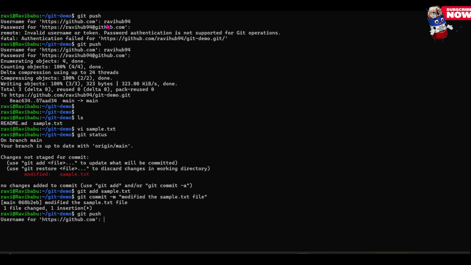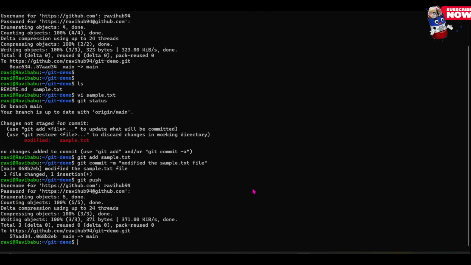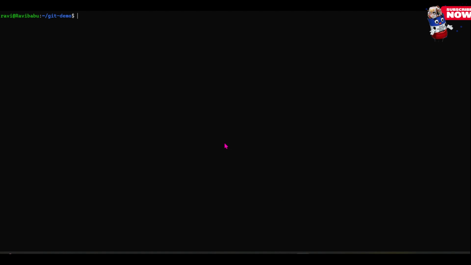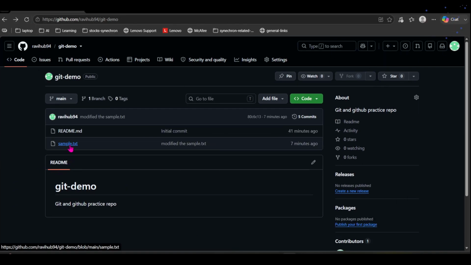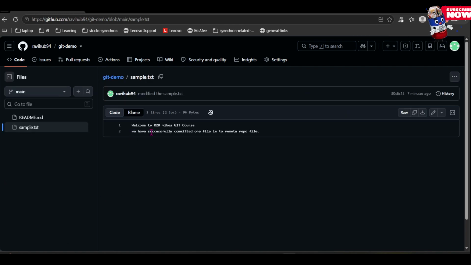Again it is asking for the username, enter, enter. Okay, since we have successfully pushed the file, let's check whether that file is pushed or not. Refresh this page, remote repository, and verify the changes. We have successfully committed the first file in the remote repository, which we have changed in our local. As you can see, the file that we created and modified in our local repository has been successfully pushed to our remote repository.